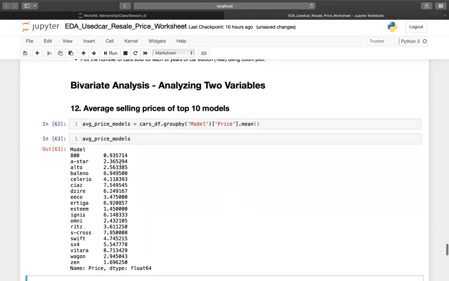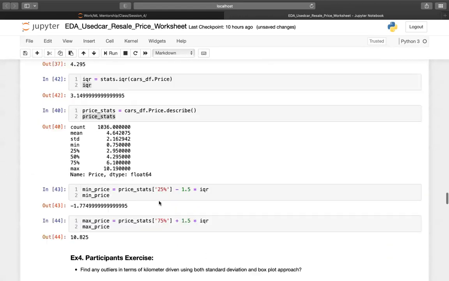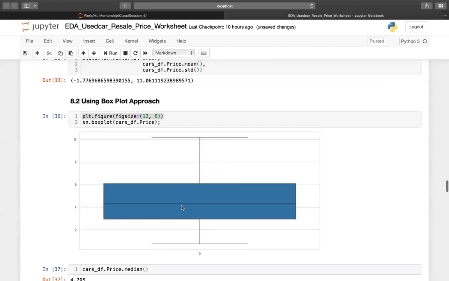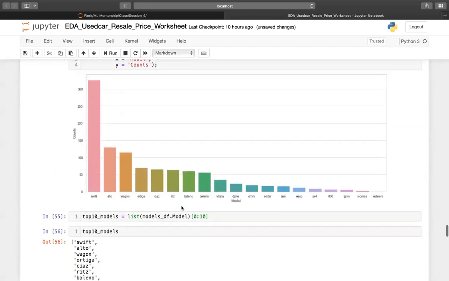So here you can see the average sale price of 800 is about 1 lakh rupees. Swift is about 4.74, S Cross is 7.95, and so on and so forth. But of course, when I say 4.74, there'll be cars which are sold much higher than this and much lower than this. So can I look at the distribution of each model? Like we have looked at the distribution of price across all models, can I look at it for each model independently?